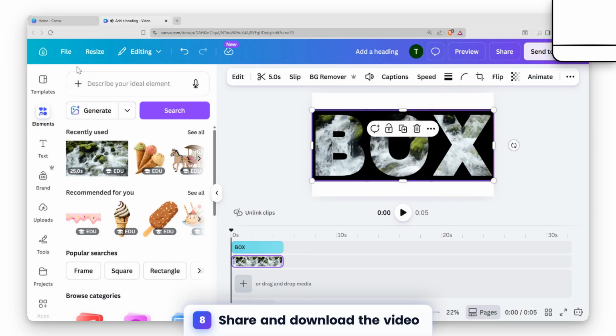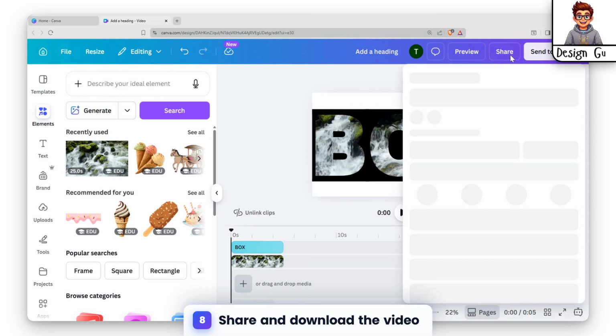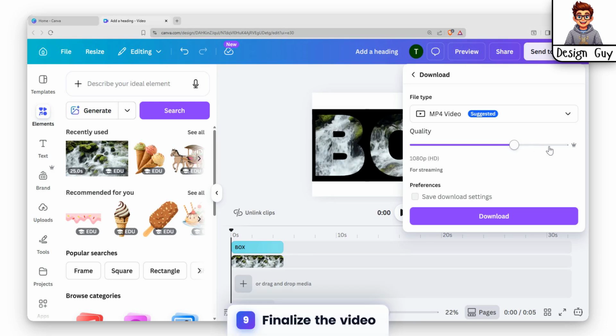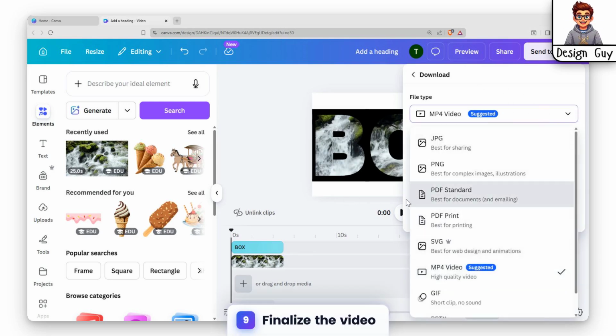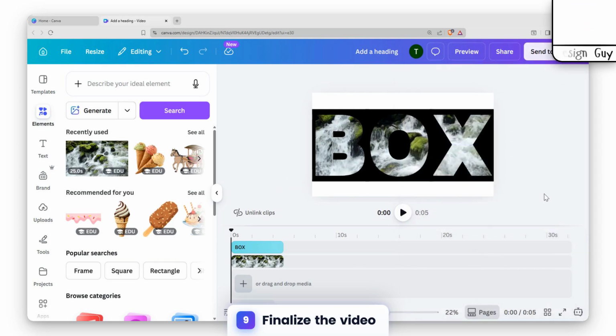Once you're done, click the Share button to share your project, or the Download button to save the video to your device. This completes the process quickly and easily. Increase the video quality by adjusting the settings. You can also export your video as a GIF file. Simply select the desired quality, then choose the GIF format to save and share your animation easily with others.